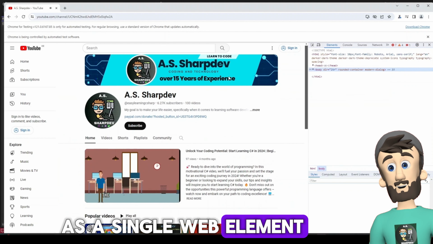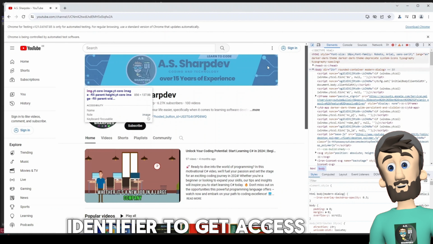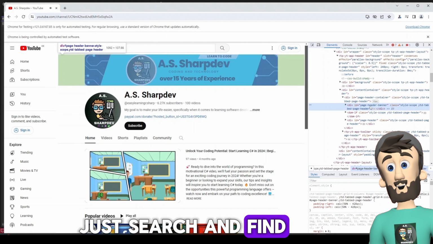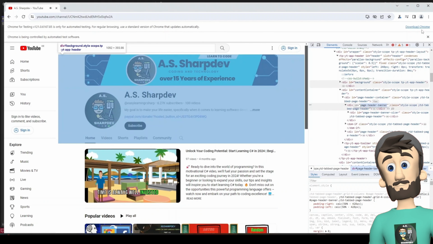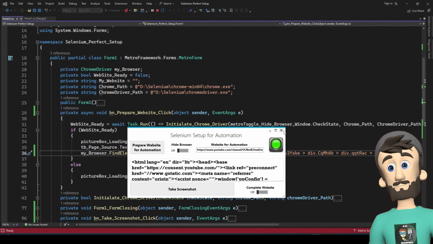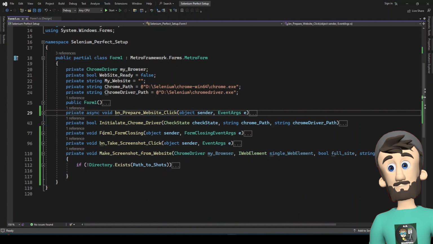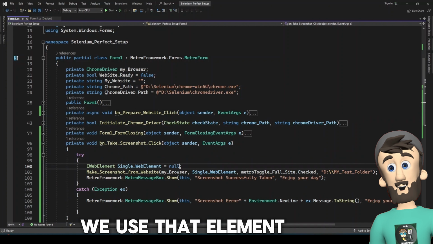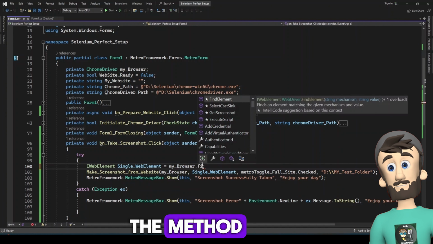As a single web element we use the header picture from my channel. We find the needed identifier to get access to it, the same way we did before with the button. Just search and find the needed identifier. We use that element to feed our single web element for the screenshot that we hand over to the method.